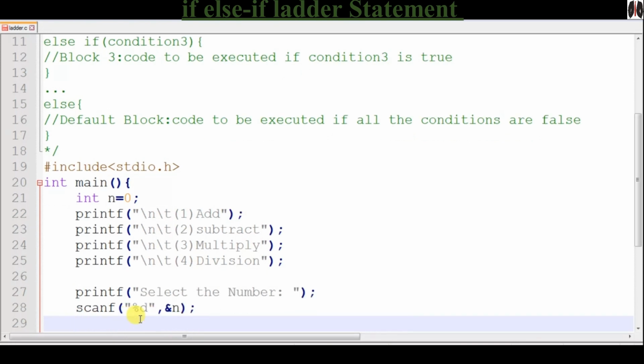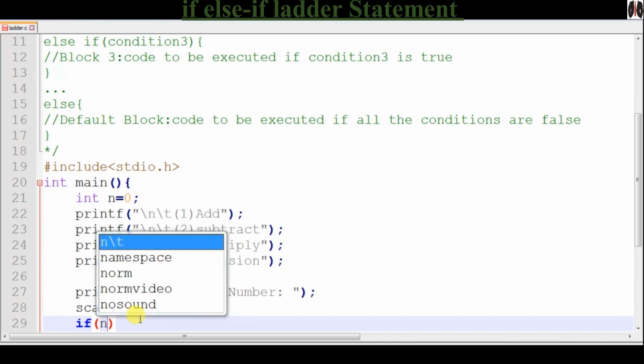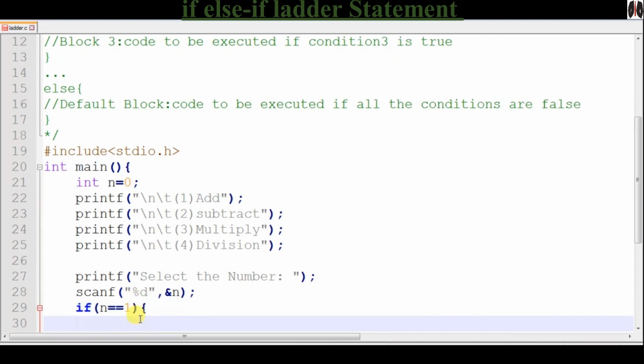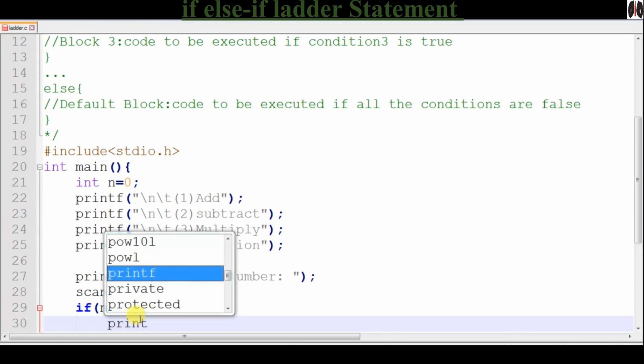Now we start our if-else-if ladder statement. First we write if, and inside the if we check what the user entered. So here we write n equal to equal to 1, checking if the user selected 1, and if it is equal to 1, then we use printf.